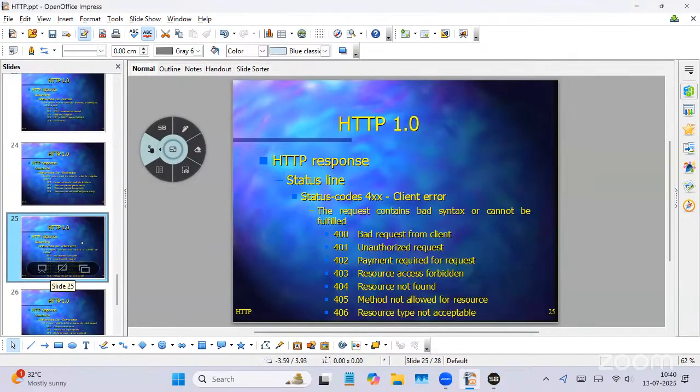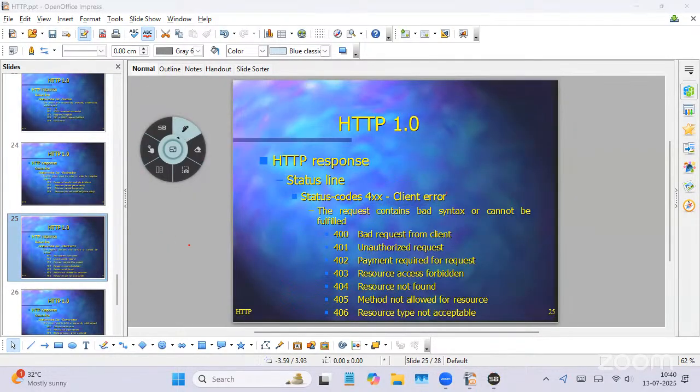Next, we have status line 4xx. 4xx means client error. Any kind of client error? 400 bad request. And 401 unauthorized request. 402 payment is required for request. 403 resource information is prohibited. 404 resource not found, and 405 method not allowed for the resource. These are kinds of errors.